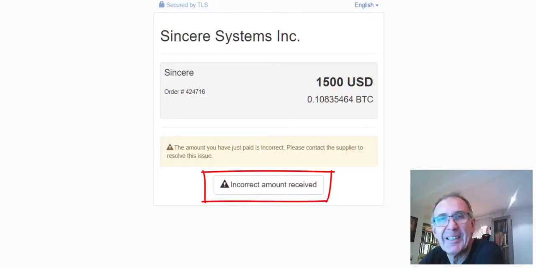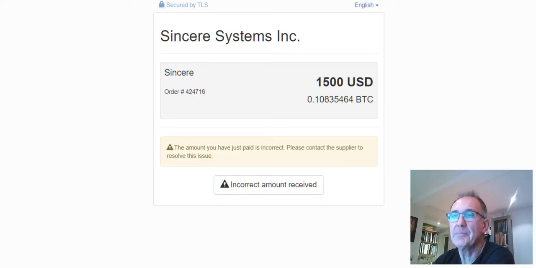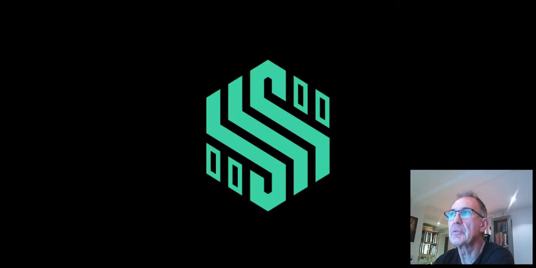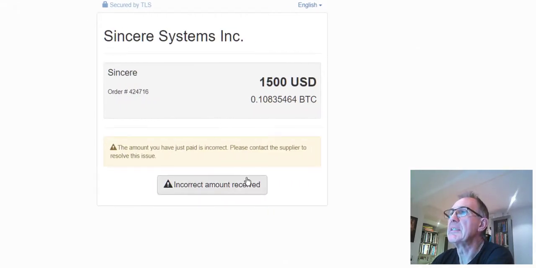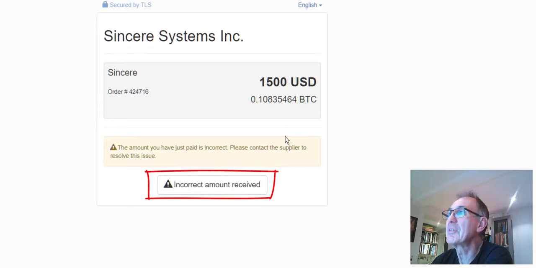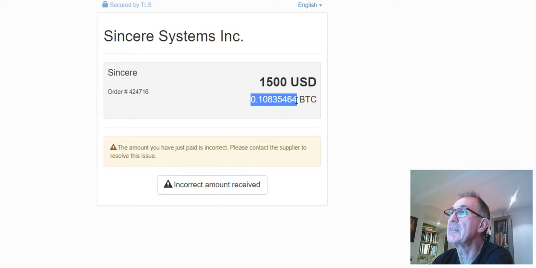Okay, here's something interesting that has happened. We are at 1959, and what has happened is that we have the incorrect amount received. Now, what I think has happened here is that Kraken have taken this figure and have charged a fee, and rather than add the fee on, they've taken the fee off this figure.